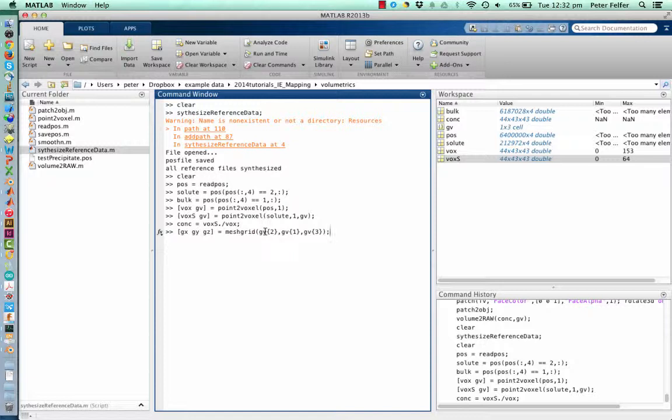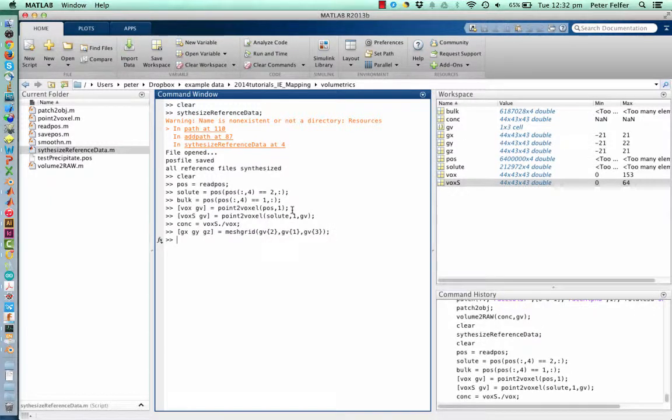If they change direction, say if x and y are flipped or y and z are flipped, if they're inverted, they can be inverted as well. So these are things to keep in mind when you do that sort of work. So we'll run the meshgrid command, and now we've just got the meshgrid.